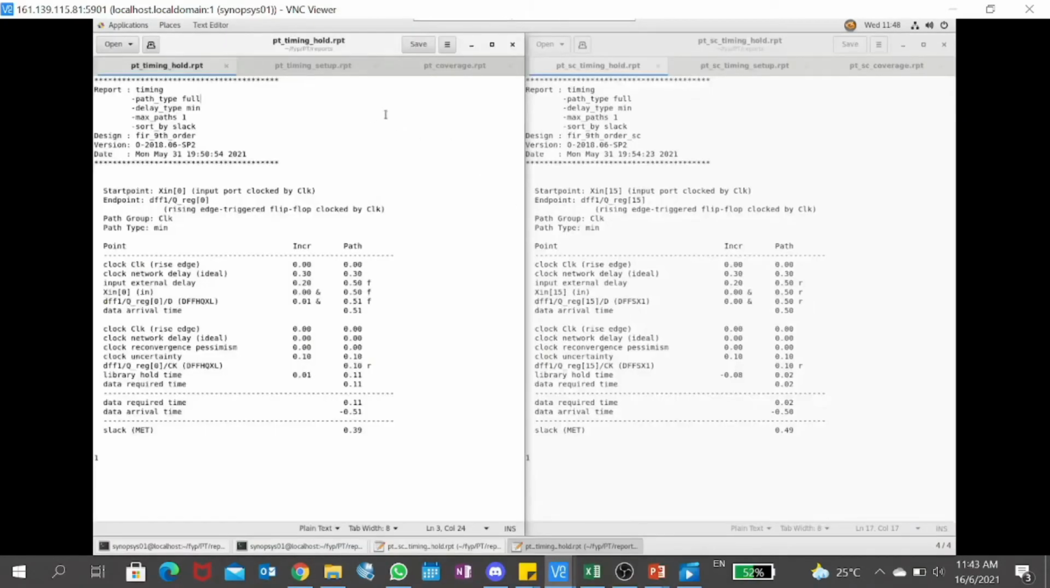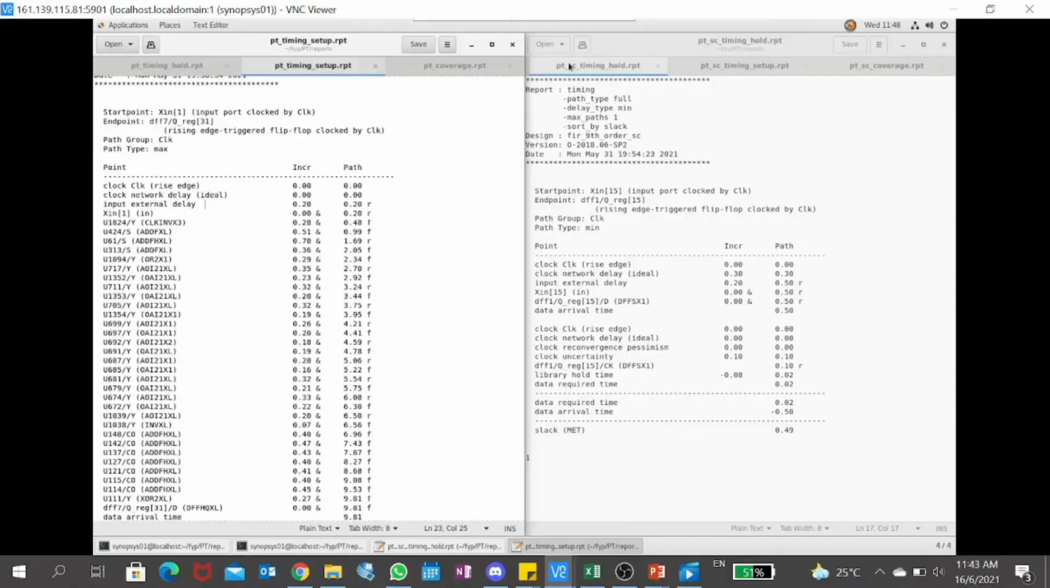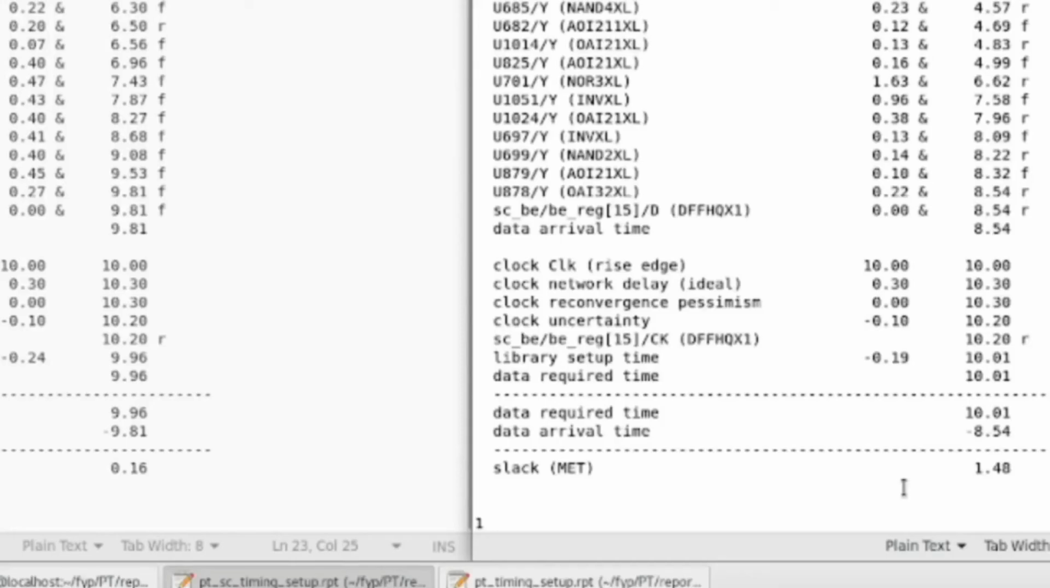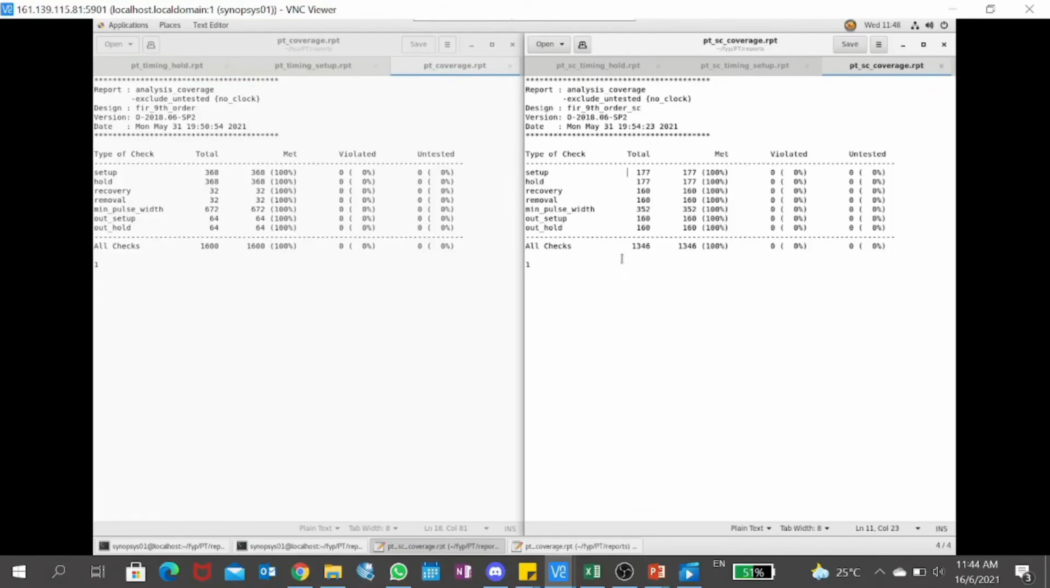Next, for the final part of IC design, we will do PrimeTime. As you can see, the PrimeTime hold report of both of my designs is met, and the timing report for setup is also met. And then for the analysis coverage report, both designs have all checks 100% met and 0 violated for both designs.